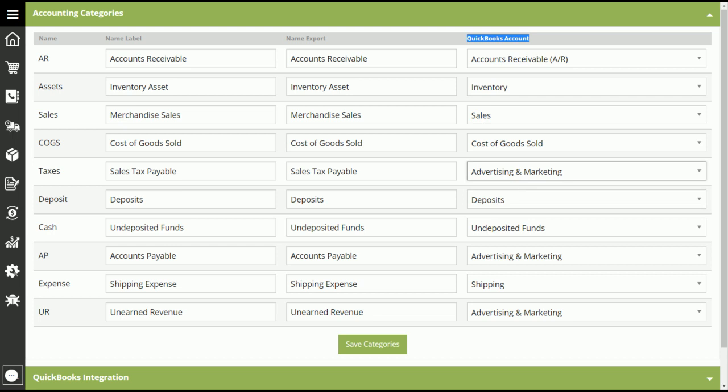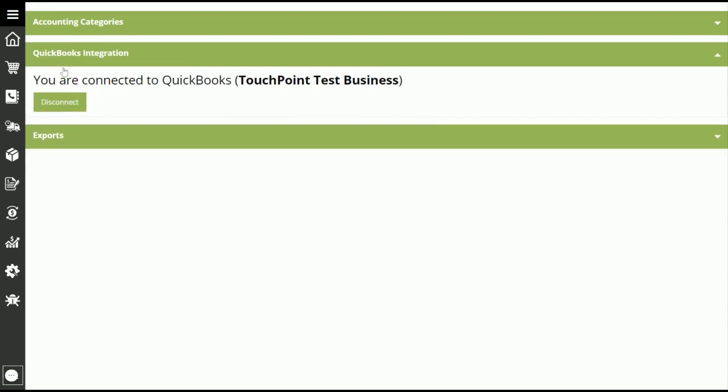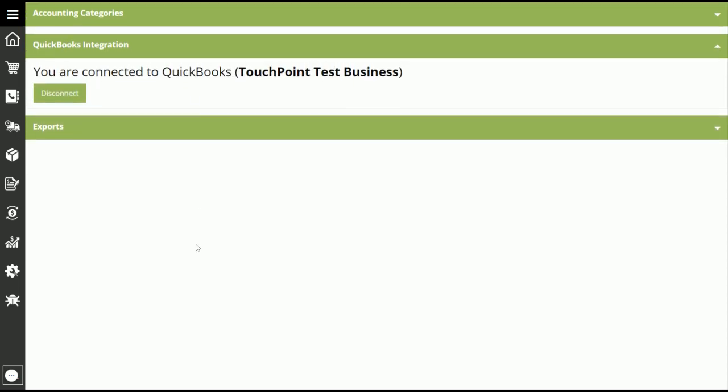Now, these will be remembered as you save these in the future, so you will only have to do this one time, but you may need to verify this. And if you add an account in QuickBooks Online and you want to update your mapping, you can always come back here and adjust those and resave them. And once that's done, your configuration is all set. You're good to go, and TouchPoint will remember your integration behind the scenes. This will persist across logins.